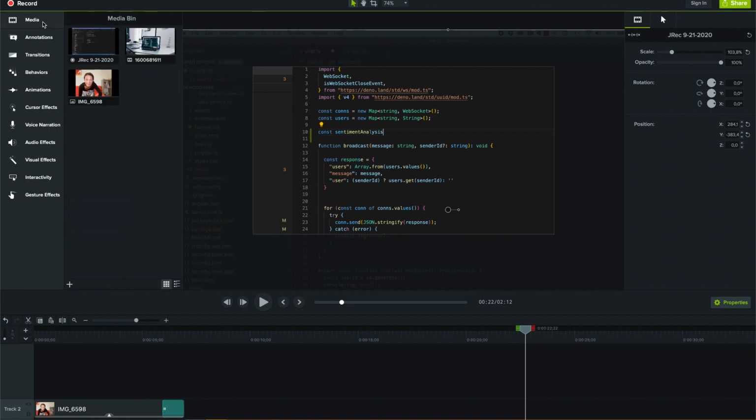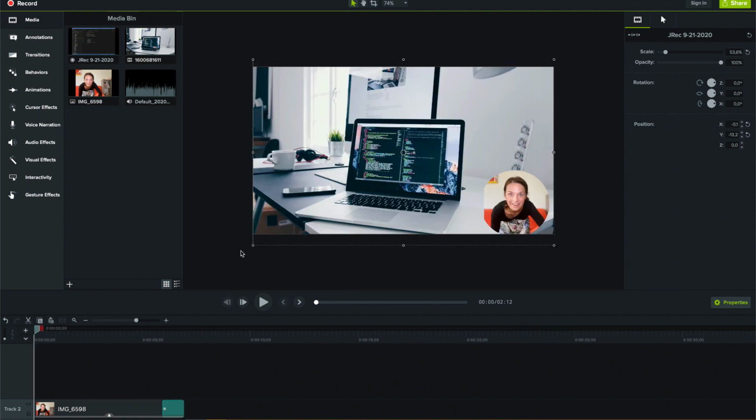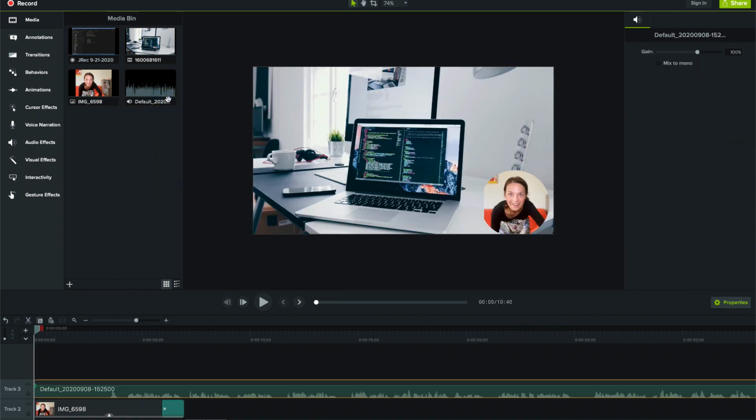Now the final touch. I add audio. I make audio separately, again using my phone and the same mic. I transfer it to my computer and I add it to the project media. If I still have some hmms or some mistakes, I can simply remove them.